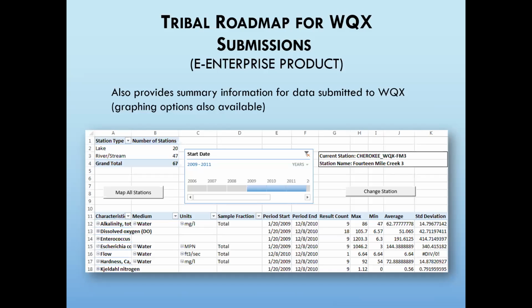There's also interesting summary information that you can see in this chart, which shows the minimum, maximum, average, and number of stations by water body type. So hint, this could be useful for helping complete your ATLAS in your water quality assessment report.